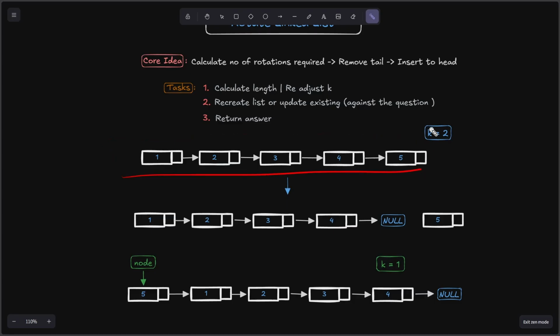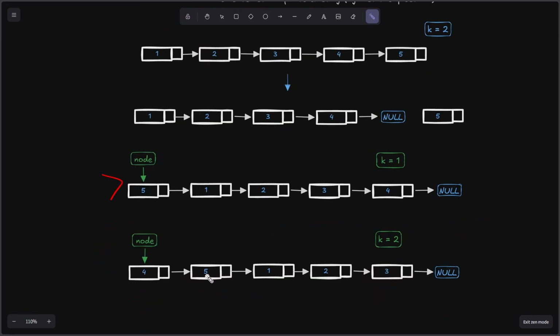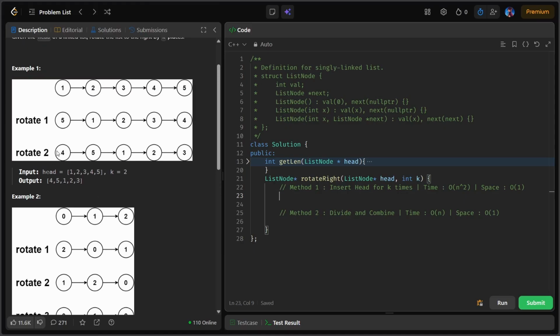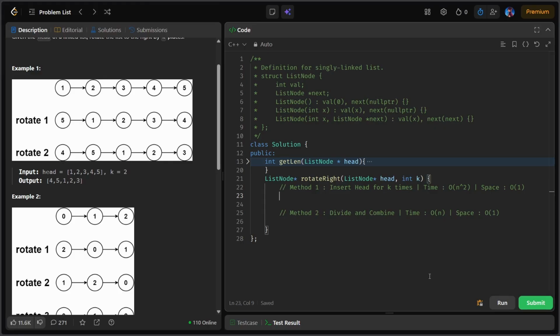So this is a list, and for this, the value of k is equal to 2. We are going to remove the last element and insert it at the head. It's going to look like this after k is equal to 1. In the same fashion, for k is equal to 2, we remove the last element. For the previous list, the last element was 5. For the current list, the last element is going to be 4. So we'll remove 4, insert it at the head, and this is our final answer: 4 5 1 2 3. So this is going to be our method.